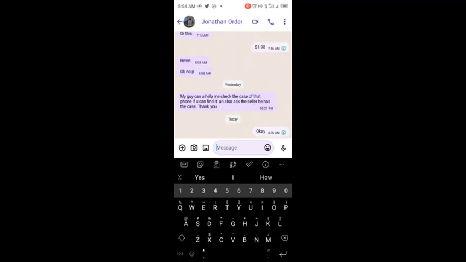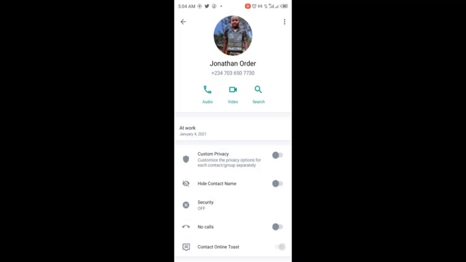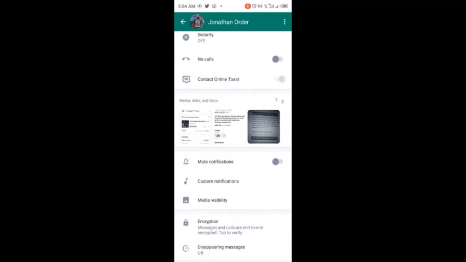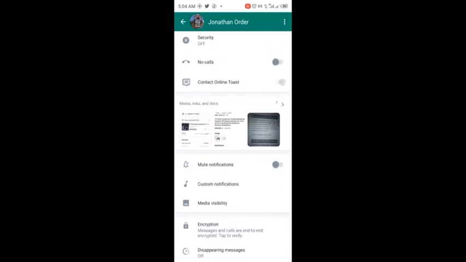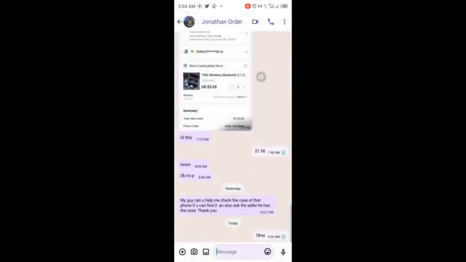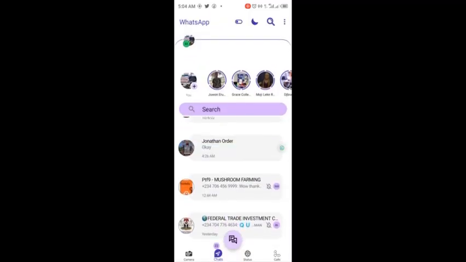This WhatsApp also allows me to hide my contact name, change my contact privacy, give a toast, and many more like that. I can block this person from calling me with WhatsApp call. There are so many features like that, that I'm going to be explaining in my next video. So take your time. I'm going to leave the link in the description so that you can download and enjoy this WhatsApp with me.